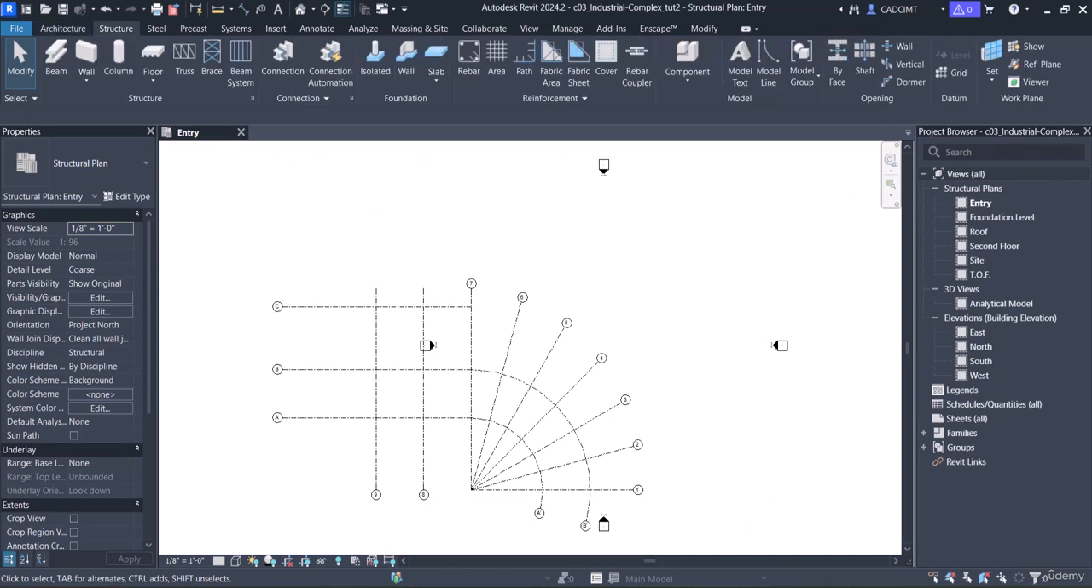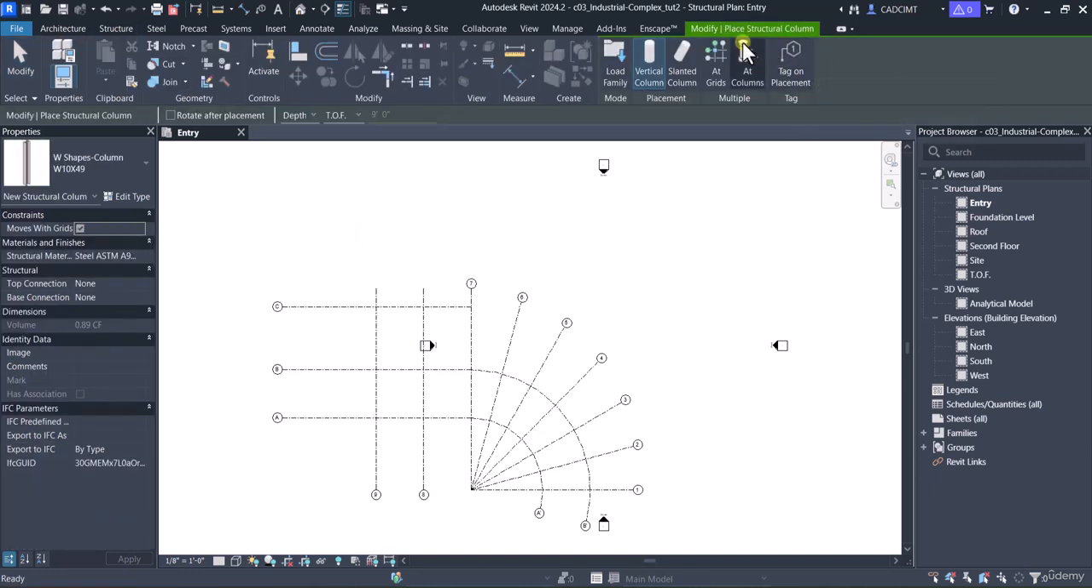Now the next section is creating a structural column type. In this section you will create a concrete rectangular column type and add it to the structural model. Before creating a structural column type, ensure that the Entry Structural Plan view is open as the current view. Then choose the Column tool from the Structure panel of the Structure tab. You can see here the Modify Place Structural Column contextual tab is displayed.